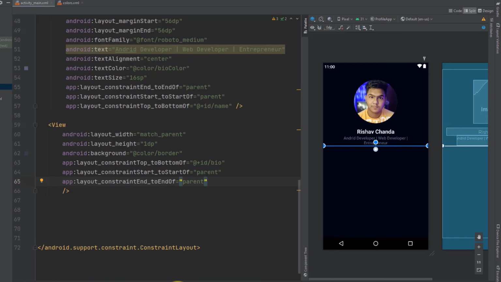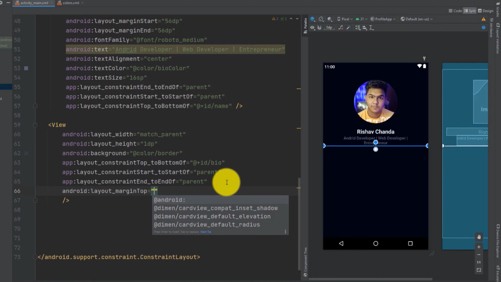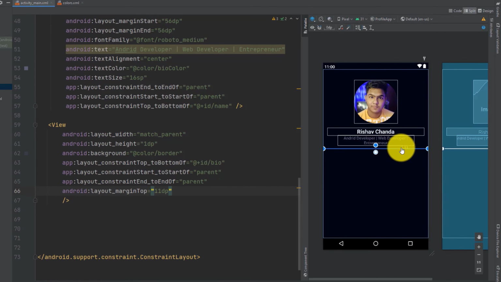So I will give a margin, not from every side, I will give a margin top, that is 11 dp. Okay, so now see it has come down by 11.